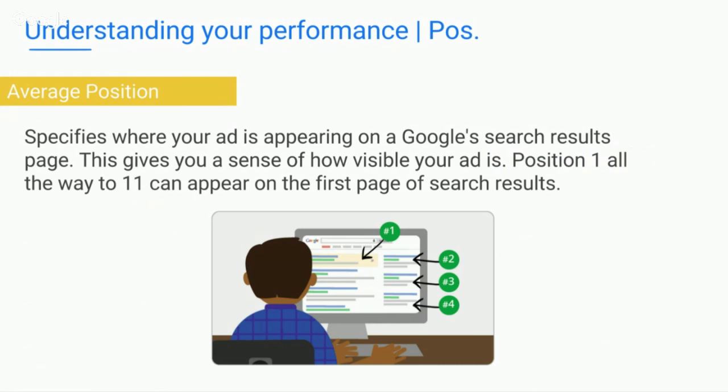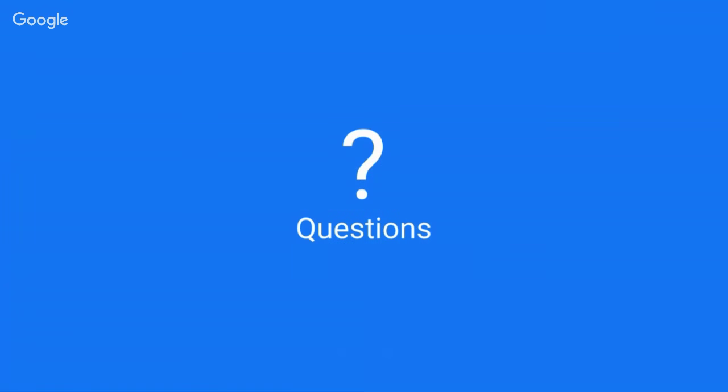As for your average position, this specifies on average where your ad is appearing on a Google search results page. So this gives you a sense of how visible your ad is. A position 1 all the way to position 11 can appear on the search results. And this is because there are ads that will be shown on the top of the page, all the way along the side, and even at the bottom. So these were just very simple status updates. Let me know if you guys have any questions, and we'll just send this over back to Spencer.